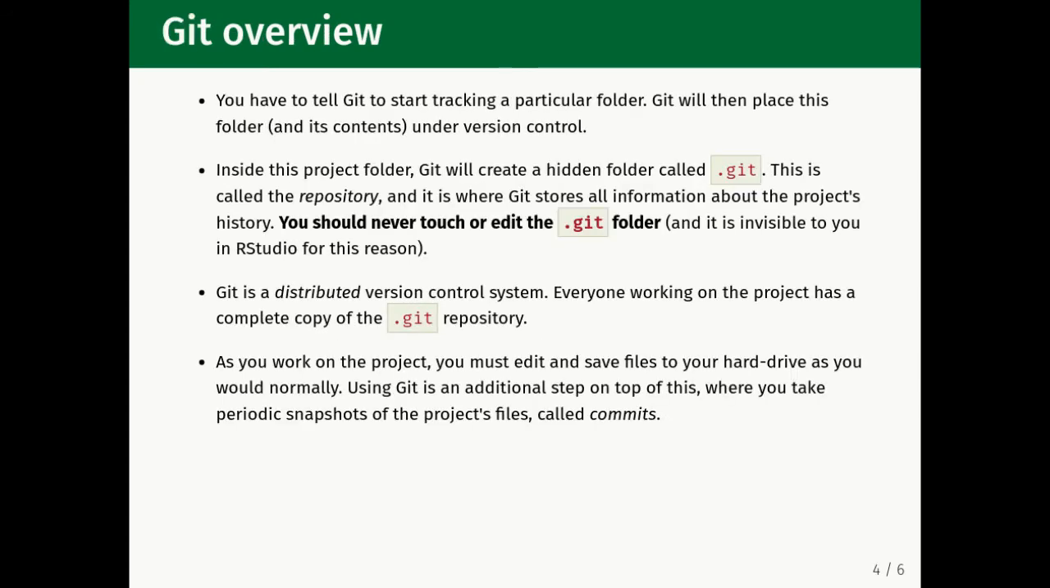So how can you version control a project with Git? Fortunately, RStudio takes care of much of these details for us. However, the basic outline is as follows. Git has to be initialized to start tracking a particular folder on your computer. This folder and all its contents then fall under version control. When you import assignments into RStudio from GitHub, this process has already started.